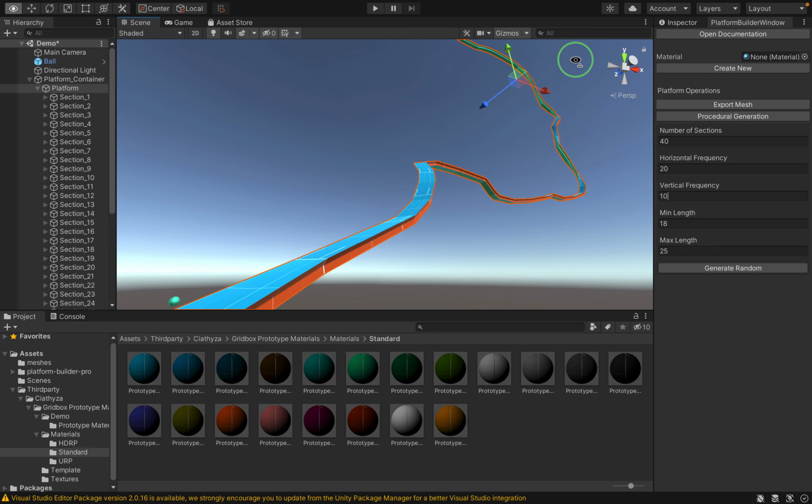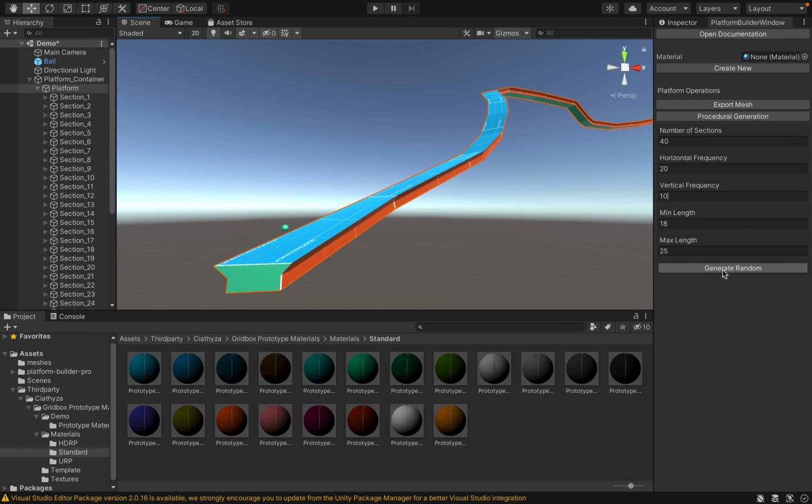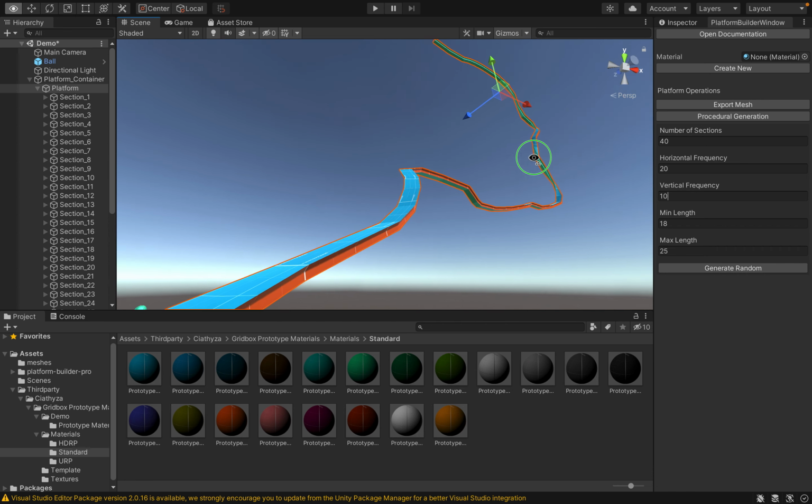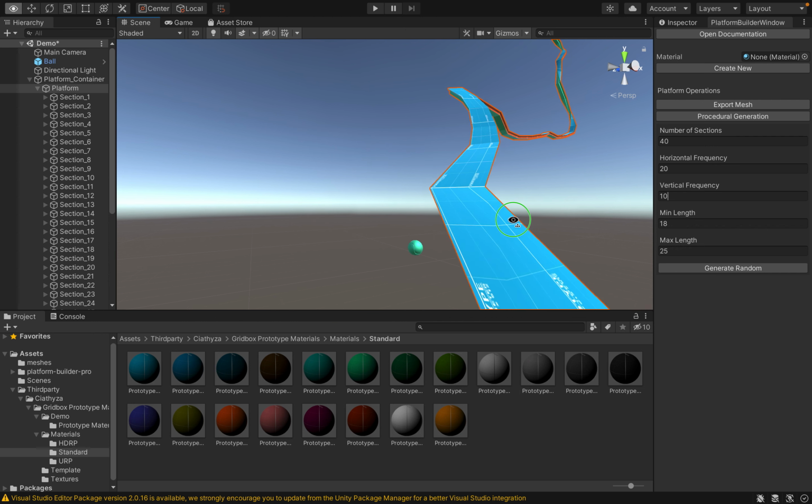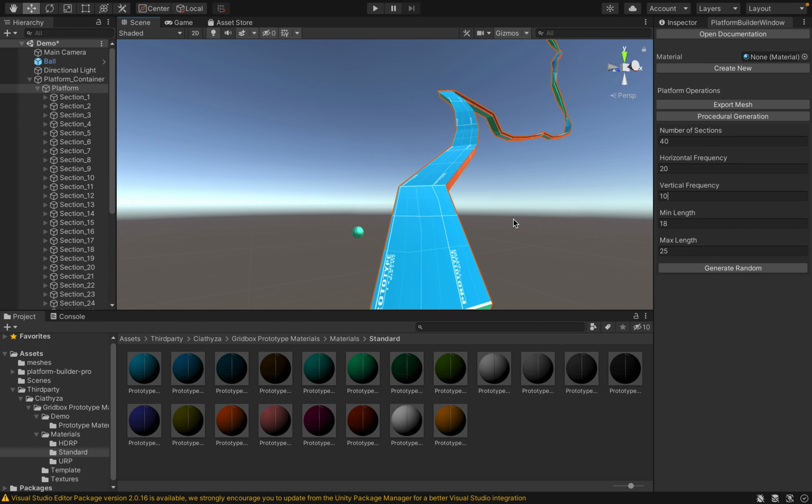So this is the Platform Builder Pro Procedural Generation Plugin. Let me know what you guys think. I'm welcoming any and all feedback and what you guys would like to see with this.